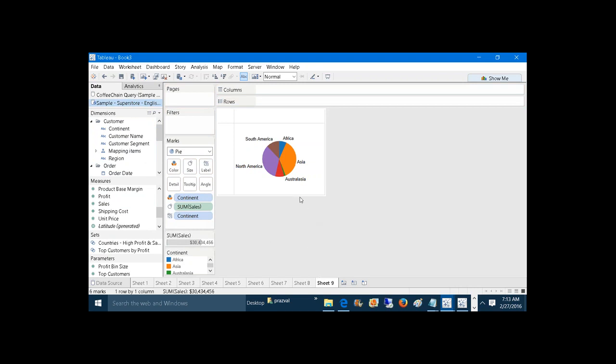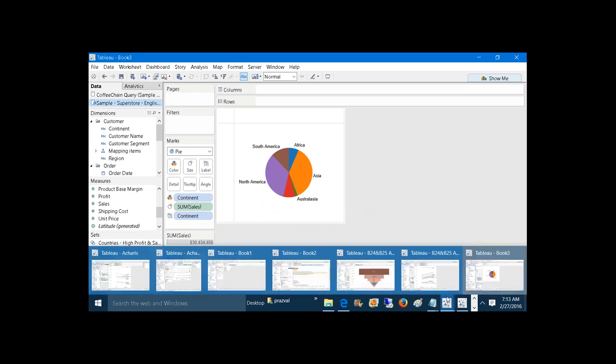Now it is showing us each and every continent-wise contribution. So we are able to build these charts manually also. Why do I build these charts manually? Because sometimes we have to build them.